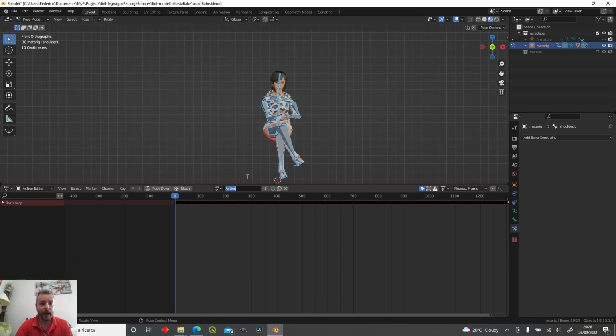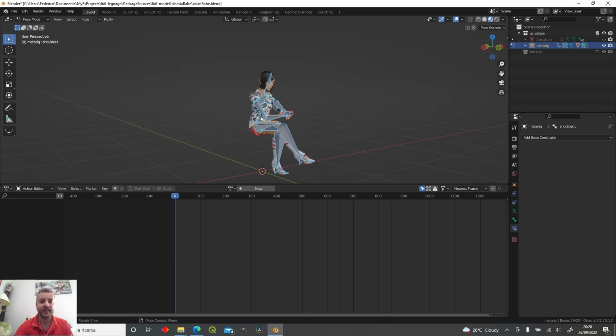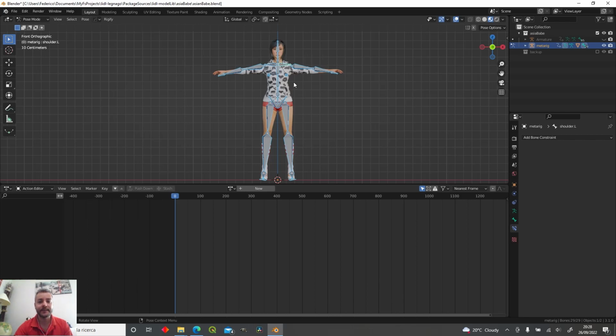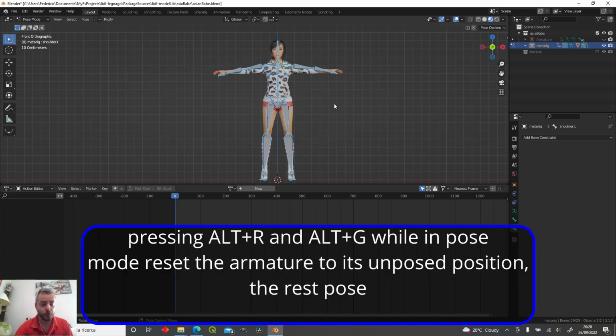Good. So I'm gonna call this animation talking and sitting. I'm gonna push down this animation to the nonlinear animation editor. We need to do another thing. We need to set a default state animation, which is the non-posed pose of the character. This character is posed, but if we press Alt R and Alt G, the character goes to its unposed, its rest position. We need to make sure that we have an animation also for this rest position.